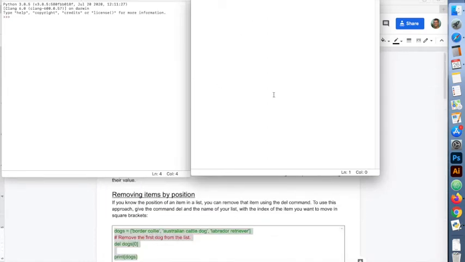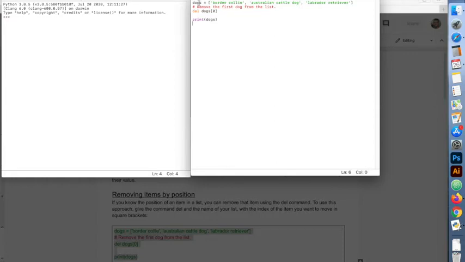And I've already copied this part, so I'm going to paste that right into here. And it didn't go, so I'm going to copy it again, paste it again. There we go. And you can see that I have a list. It has 3 items in it. And what I'm going to do is remove the first item from the list. But because I didn't have it in here, I want to do a print dogs. So I'm going to print the list first. I'm going to delete the first item and then print it again so you can see exactly what's happening.